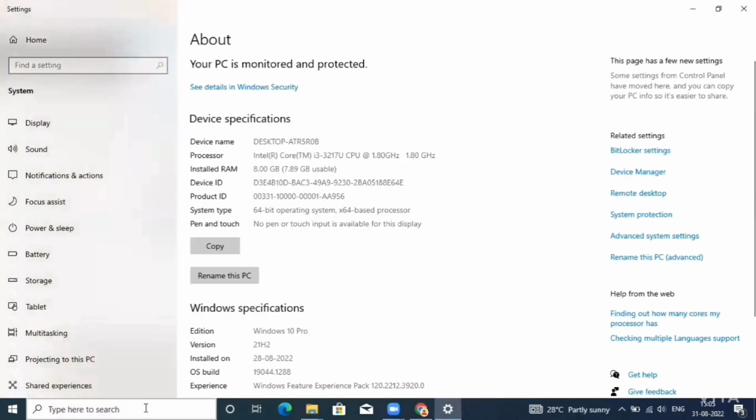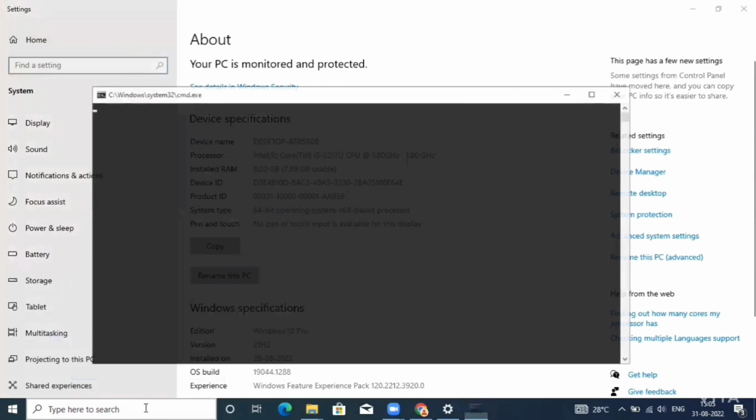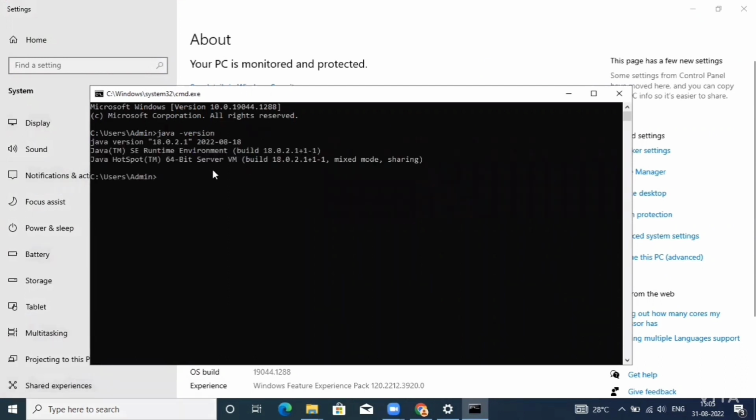Now press Windows R, CMD, again search for java space version. Here we go. Java is installed in our system and we can see the Java version.